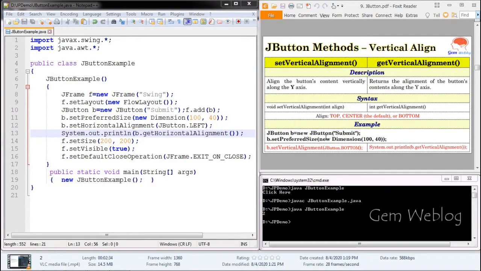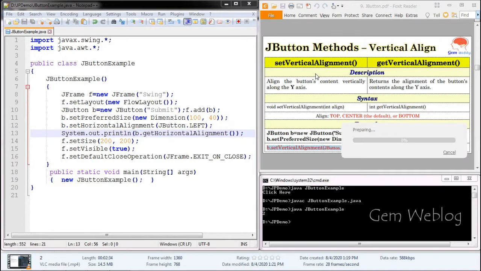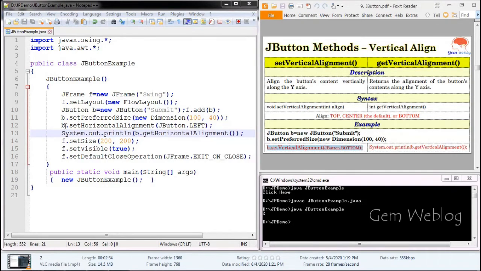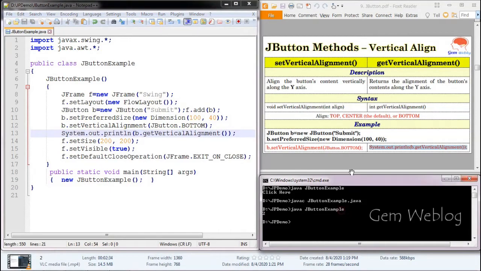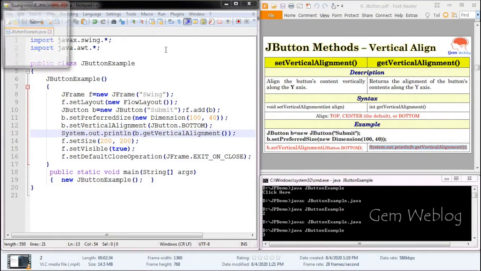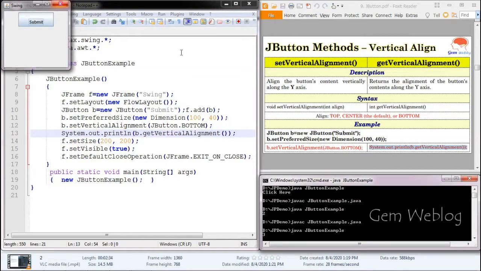Next we will see how to align the button content with respect to the y-axis. For this the setVerticalAlignment method is used, and getVerticalAlignment extracts whatever has been set and displays it. Now we have set the vertical alignment to bottom, and whatever has been set will be extracted and displayed in the console. Now you can see the content has been aligned to the bottom of the button, and whatever has been set, it will extract it and display it on the console.